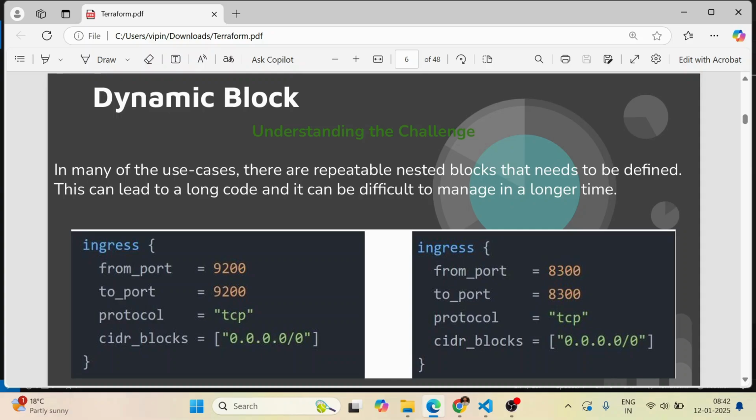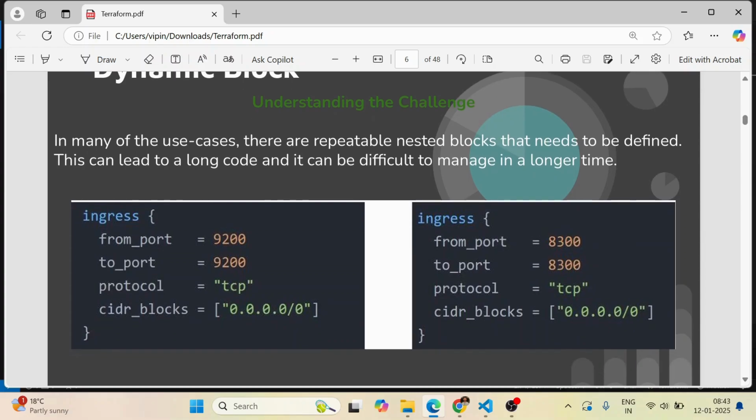So we are continuing with the Terraform tutorial, and in this video we are going to discuss the dynamic block in Terraform. In many use cases there are repeatable nested blocks that need to be defined. This can lead to longer code, and it can be difficult to manage over a longer time. It will take more time to manage the long code, right?